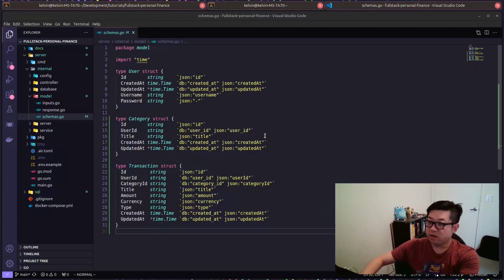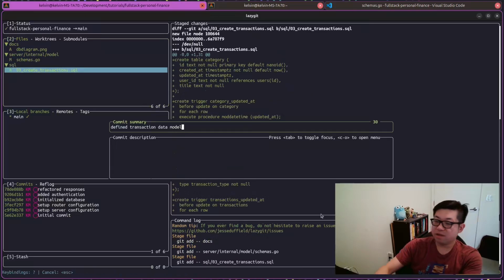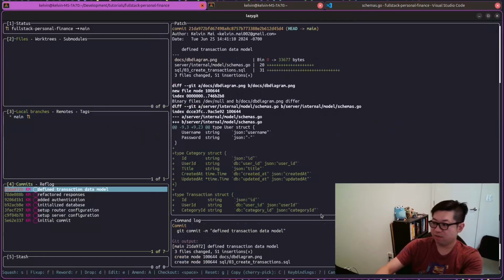I think this is also a good time to make a small commit. Not a lot of code, but it's a good stopping point before we set out to create the controllers and services for the CRUD part of our application. So I just wanted to define our transaction models or data models and push this.